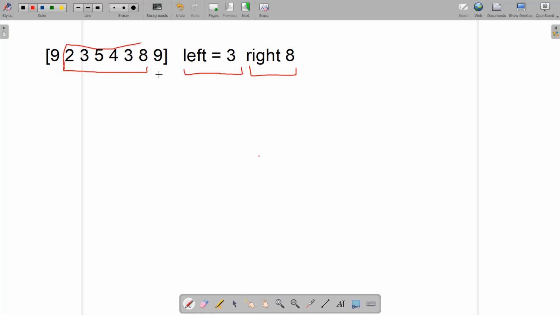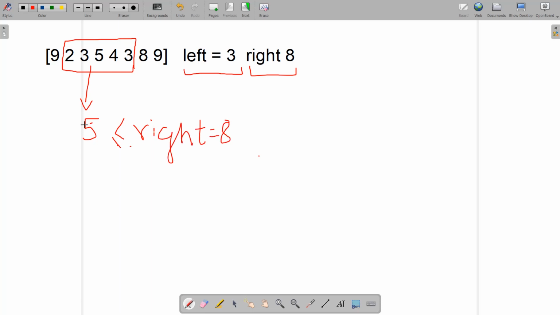Let me try to pick up another subarray, like this one. Suppose I have chosen this subarray. What is the maximum element in this subarray? You can see the maximum element is coming out to be 5. What is the minimum element? It doesn't matter. We need to focus on the maximum element. So 5 is at most right, where the value of right is 8, and it is greater than or equal to 3. So this is a valid subarray.